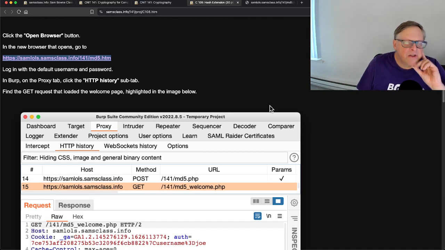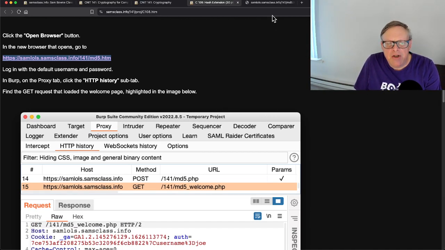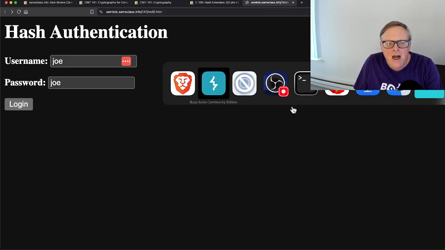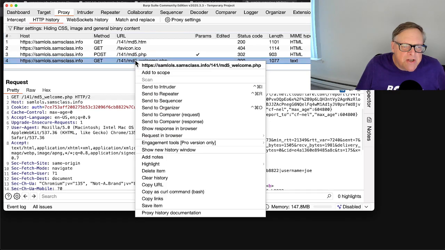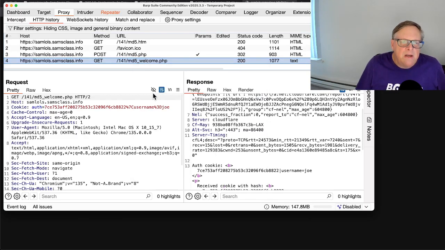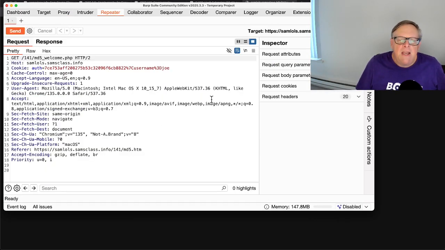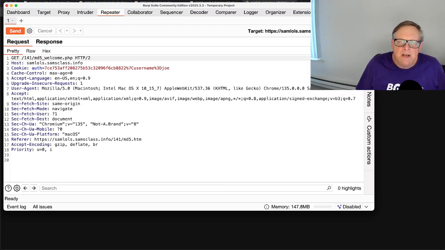Find the GET request that loaded the welcome page. Right, after it accepts you, it then sends you a welcome message, which is here. And I'm going to send that to the Repeater. The Repeater lets you modify and resend that. I don't need this. So here's the raw request. And see here, I've logged in.